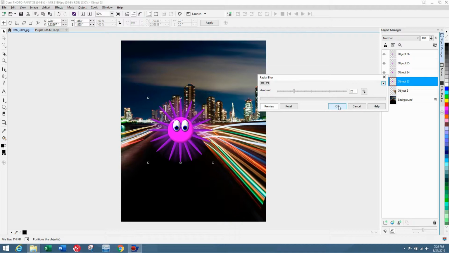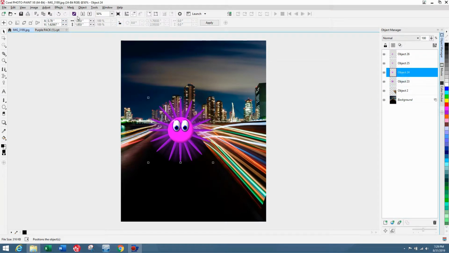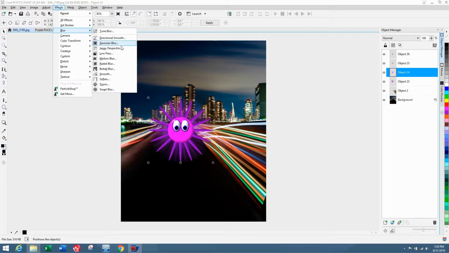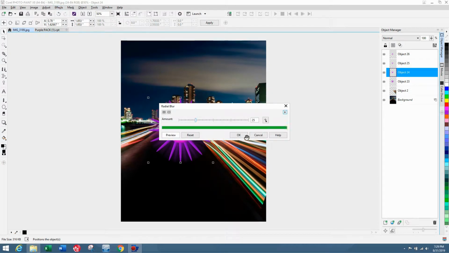And the good thing about this program is whatever you did last, that's where it is the next time you use it, which, if you keep using it in the same way, it's easier. You don't have to manipulate it at all. So now I'm going to the next one. I'm going to do the same thing. Blur, Radial Blur. It's up to 5, and okay.